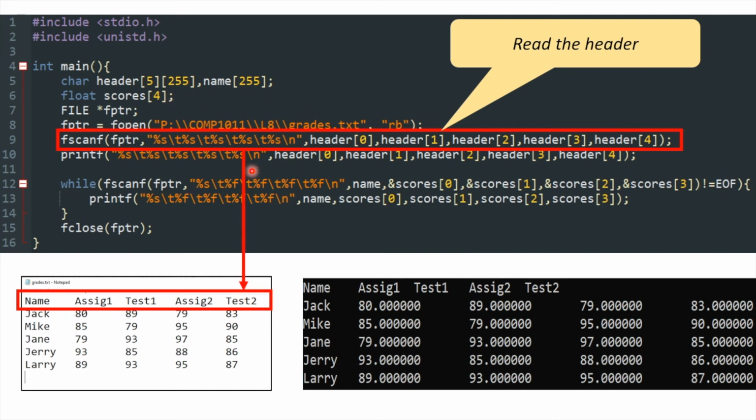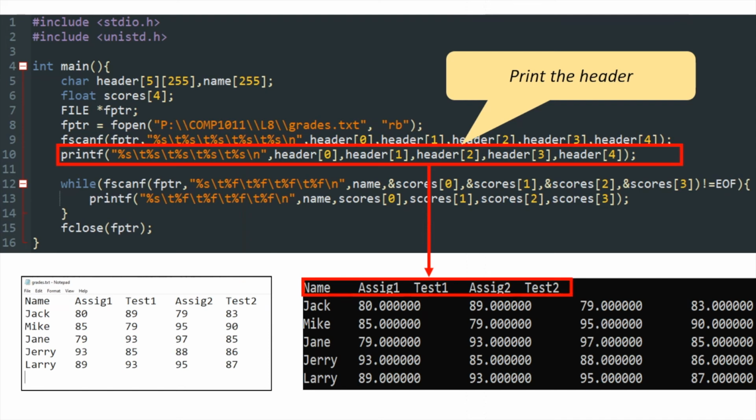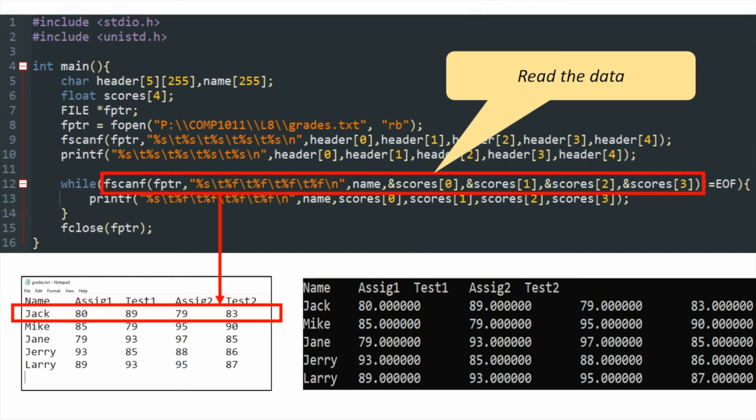So anyway, after fscanf, we can have the header read into the array. Then we can use this printf to print out the header there. Okay, this is what's happening there. Then the code goes on. We are using a while loop to read the following rows from the file. So you can see from here.